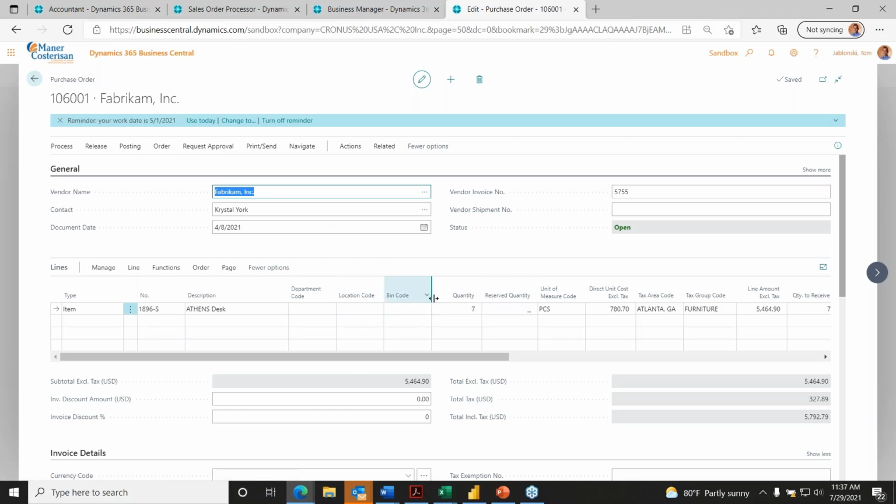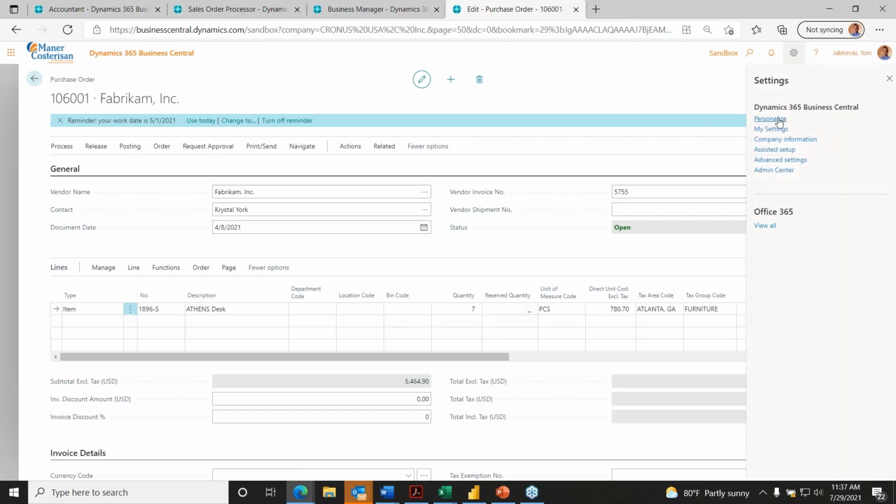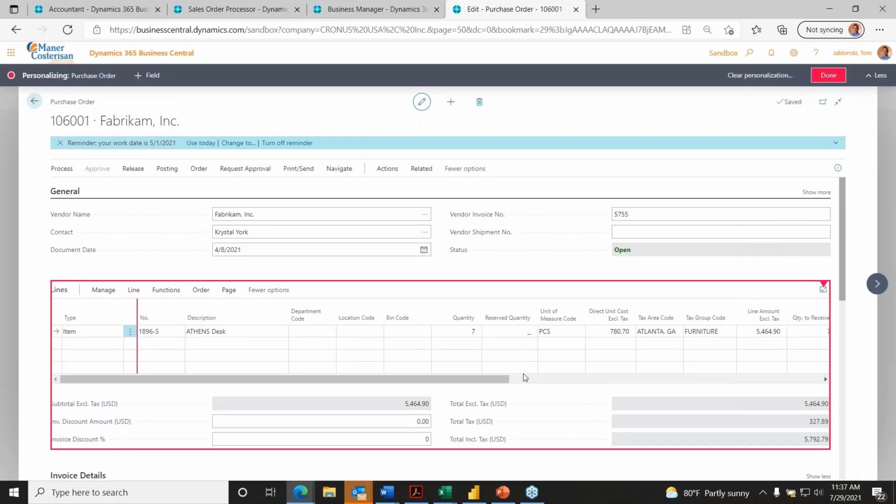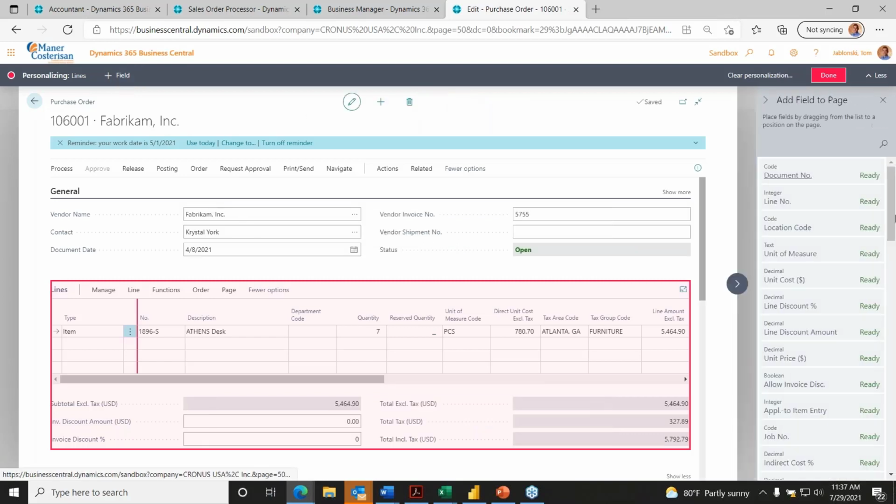I'm not needing a location code. I'm not needing a bin code right now. And so this is really what personalize is all about. I can come into here and say, I don't need this field. I'm going to hide it. I don't need the location code. I'm going to hide it. But let's pretend that we're a job cost company and there's job numbers that I want to see, and notice I don't see it out here.